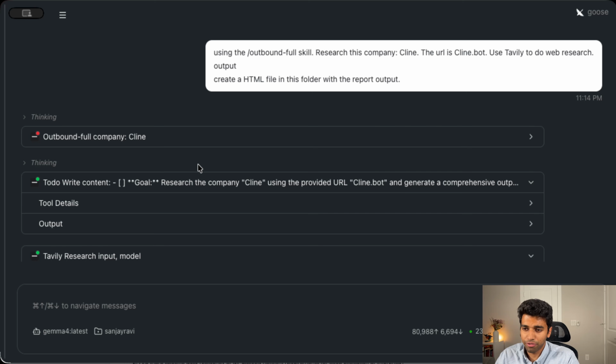So now that we have Goose configured to Gemma 4, let's actually see it in action. Here is a very common workflow for sales reps, which is to do account research before they reach out to a company, to build an opinion on why that company should buy their product or service.